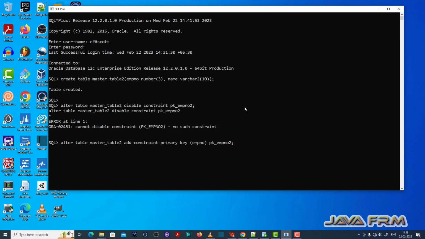So I create the primary key constraint now. Yes. Now I created the constraint. Okay. Now you try to disable the constraint.